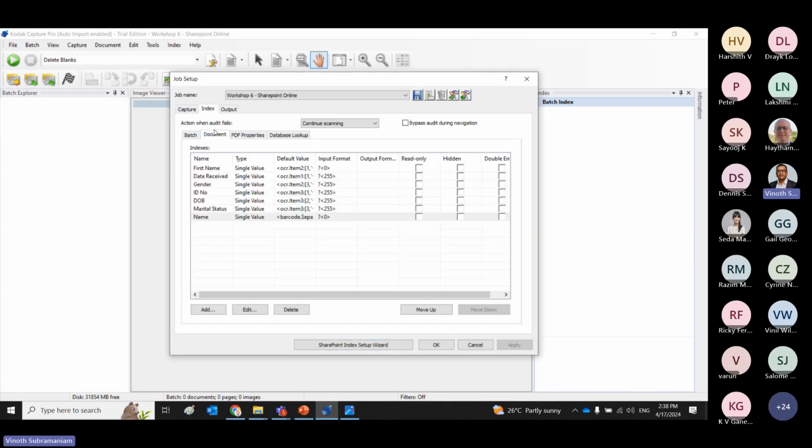So these are all the index fields I have manually created, right? Or when you configure SharePoint, it will automatically populate here. Either way you can do it. You don't need to create anything manually, because when you do all the configuration in SharePoint, this information will be automatically pulled from SharePoint into our index fields. Either way you can do it, but you don't need to create it manually because it will populate all this information from SharePoint. Clear? Right?